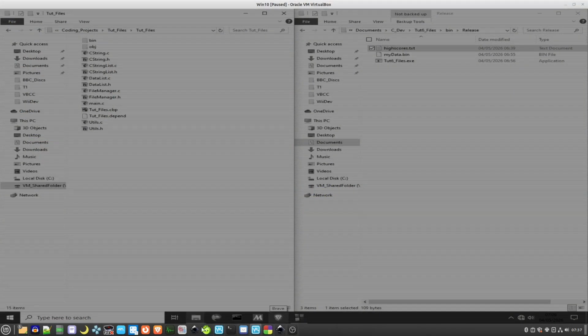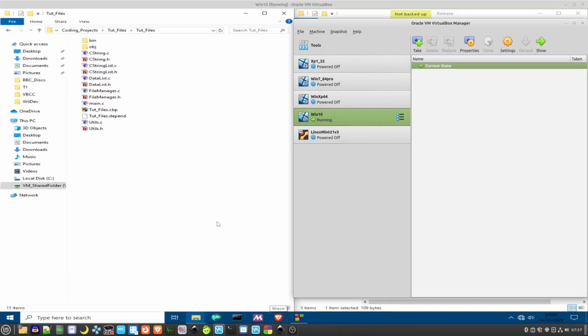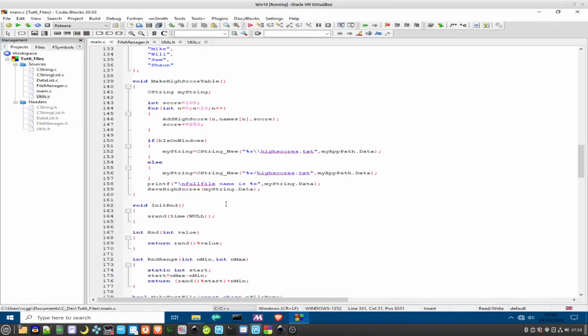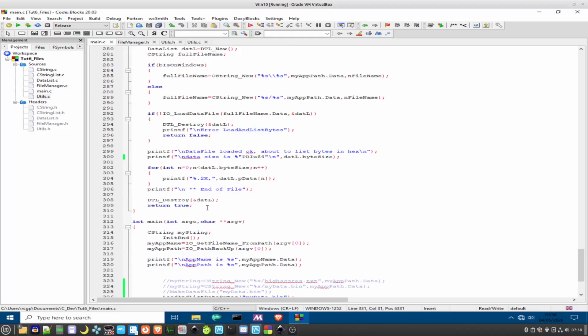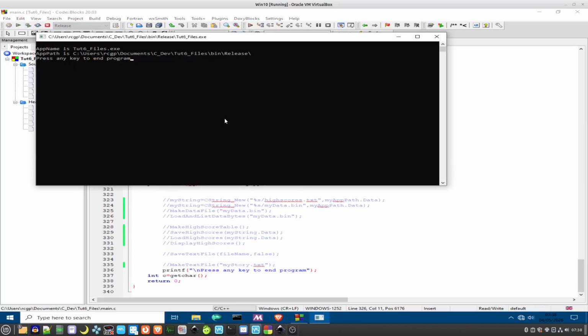Now if I unpause the Windows one here, and I do exactly the same in here, so we will comment that one out, and then I'll build and run that. You'll see here this is our app name, and this is the location of our program on the C drive.